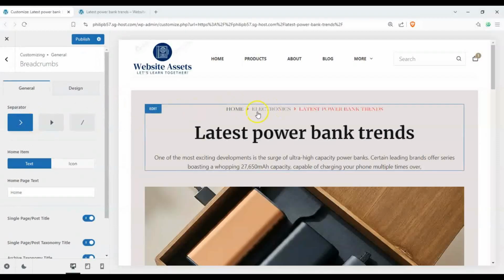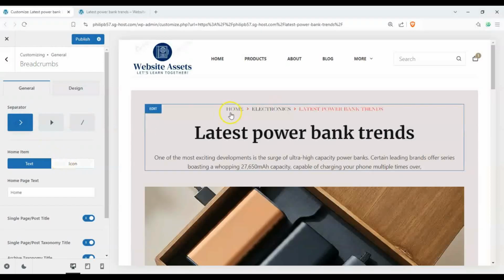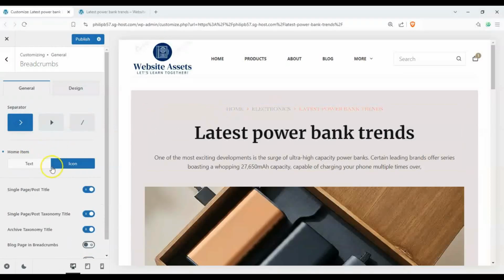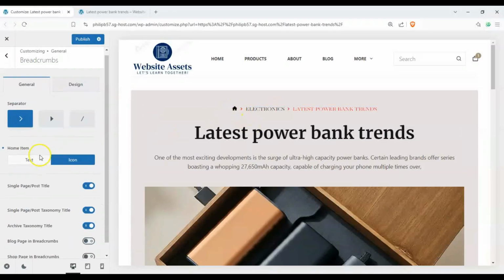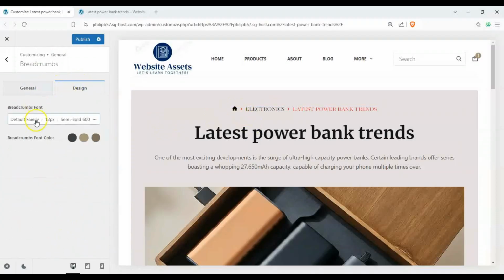Like I said a while ago, we have the arrows. And we have the slash bar. I like this arrow better. And we can either change it from text home to the house icon, and then we can change where it exactly appears, and then this is the default one.